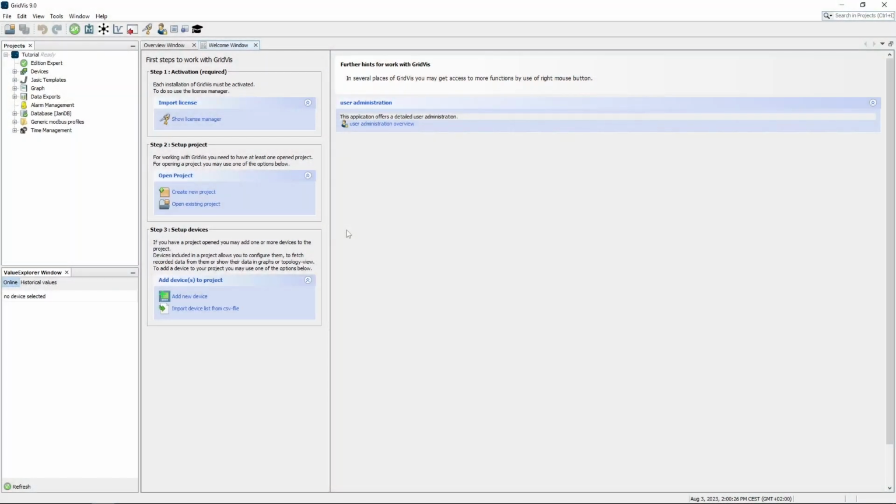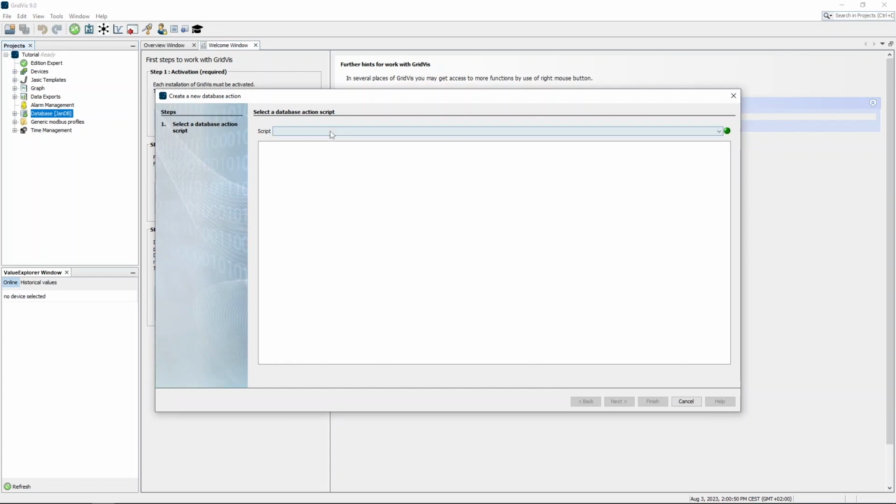Database actions offer you many different functions, such as cleaning the database, restoring deleted devices, or exporting measured values. Since all database actions have a similar structure, I will only show you how to create a project backup in this tutorial. To do so, open the Create New Database Action window and select the Create Project Backup option from the drop-down list.